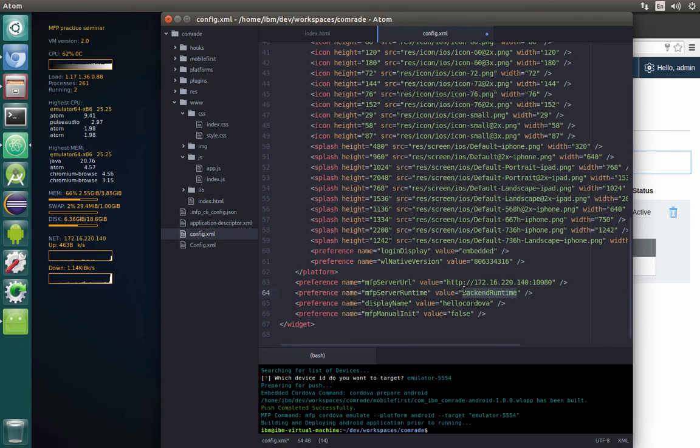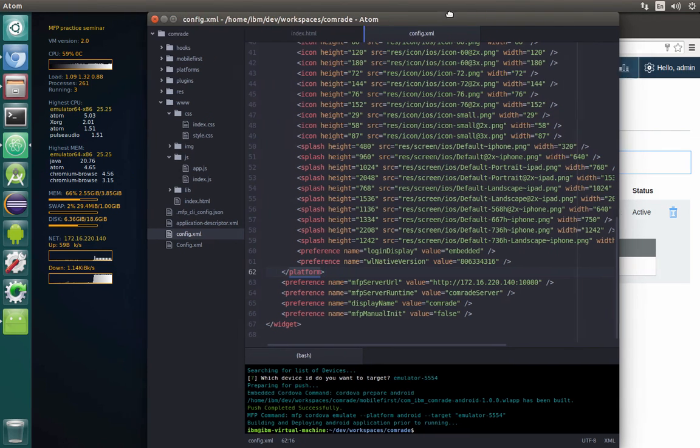Runtime in our case is the Comrade server, and display name is Comrade. Just like this. We can also do this change actually by editing the server config through the command mfp server edit, or add a new one with the new reference, but it's easier to do it just from the text, because we are already here in our text editor.